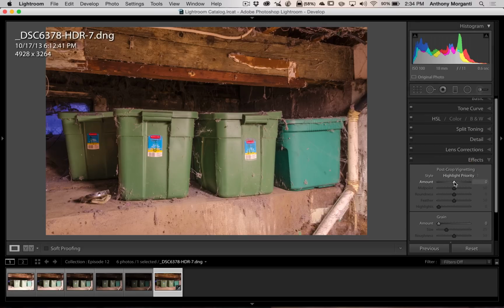I'm going to add a slight vignette. I usually like to add a dark vignette. I should say I almost always like to add a dark vignette. I don't remember adding white vignettes very often. So just a little bit, -10.